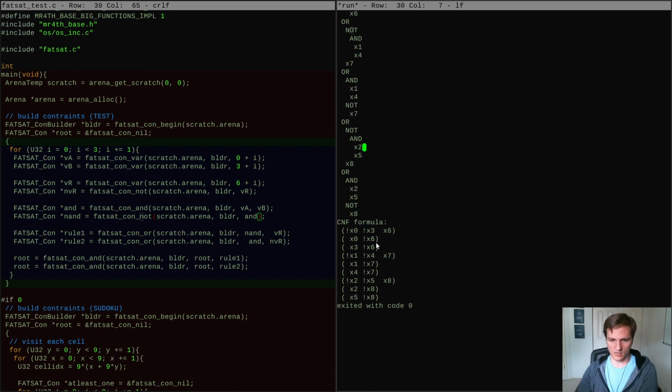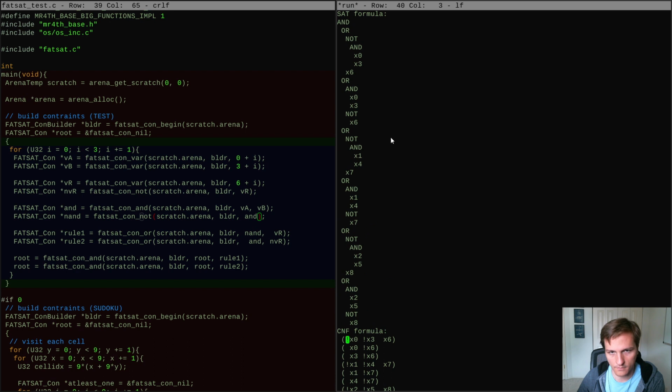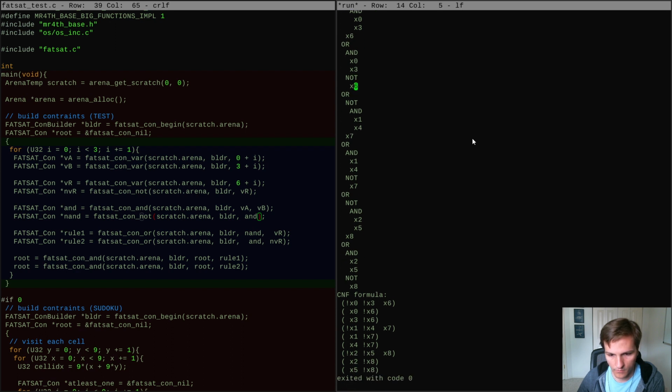Now the formula it comes up with in the CNF land is this. What is this saying? Not x0 or not x3 or x6. x0 or not x6 and x3 or not x6. Yep.